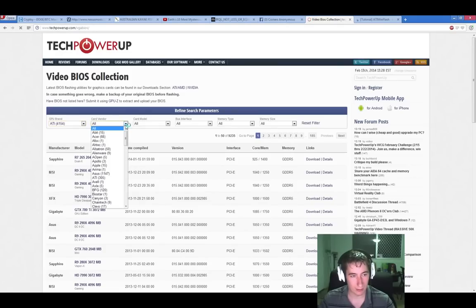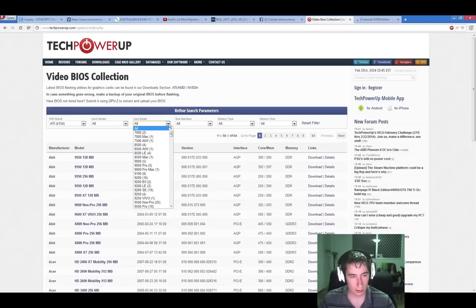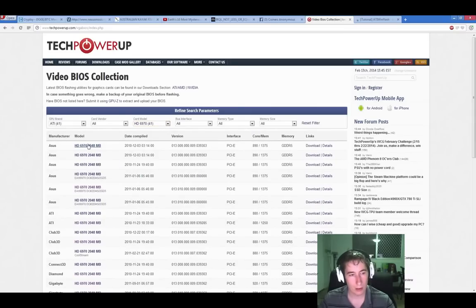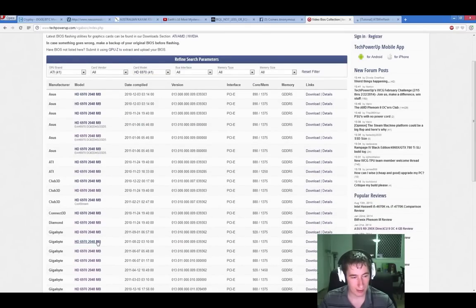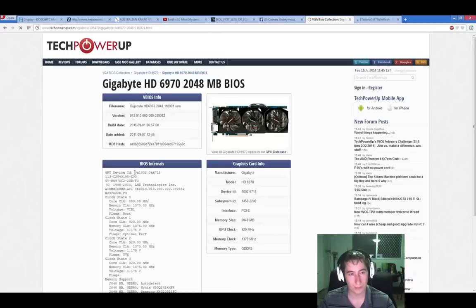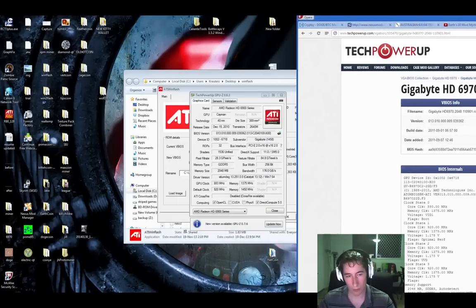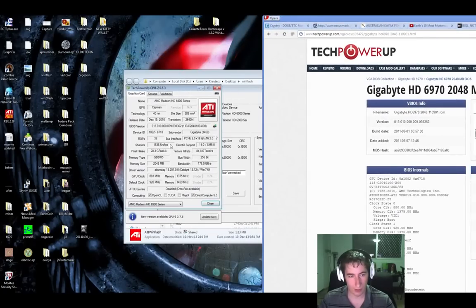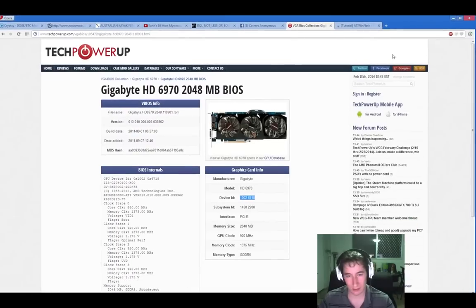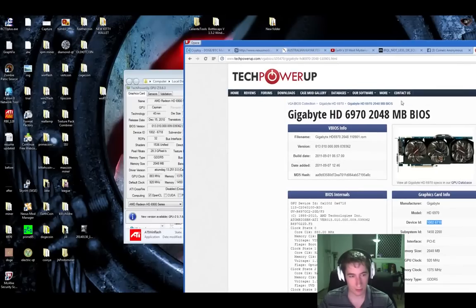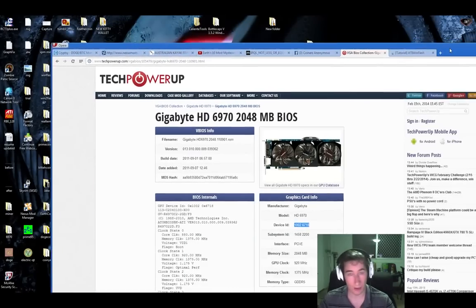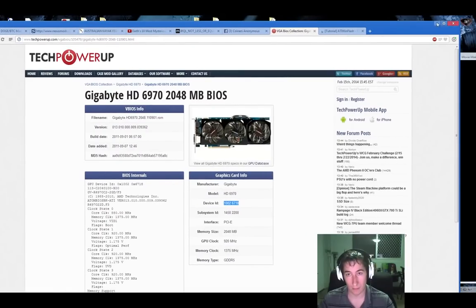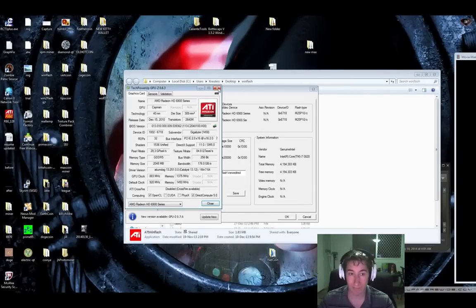So we'll go card type, HD 6970. And mine's a Gigabyte, so we'll want to find Gigabyte. As long as you match this device ID with the device ID from here, 6718, 6718, 1002, 1002, you won't have any dramas. If you do, that's a bit random and it shouldn't happen.